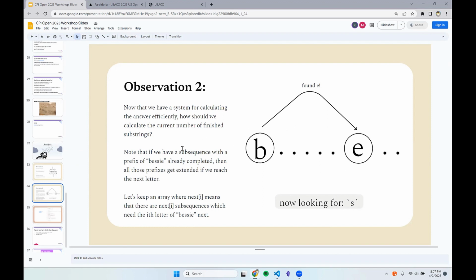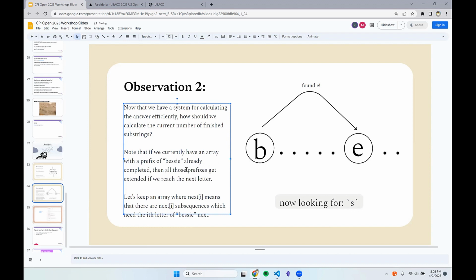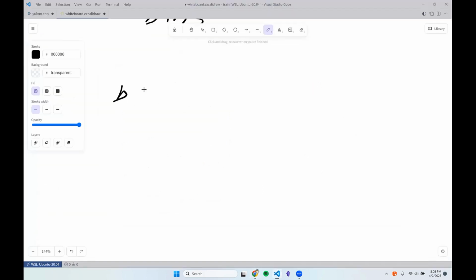So what you note is that if we have a subsequence with a prefix of Bessie already completed, this is good really. If we currently have an array with a prefix of Bessie already completed, then all those prefixes get extended if we reach the next letter. So this basically means if we have some B X E X X, then if we encounter this S here, we can reference this back to E, because when we had this E, we were looking for an S.